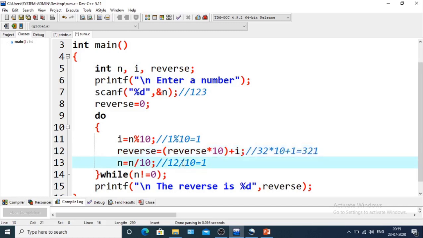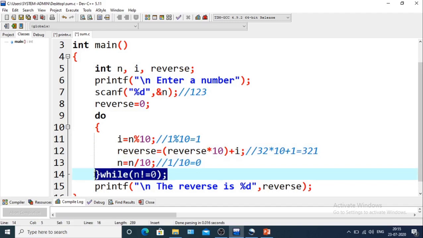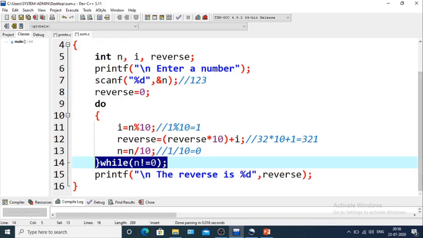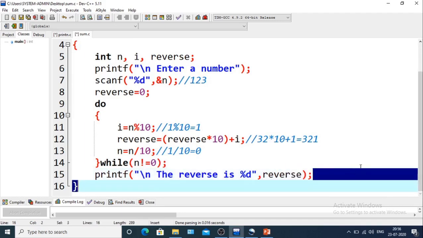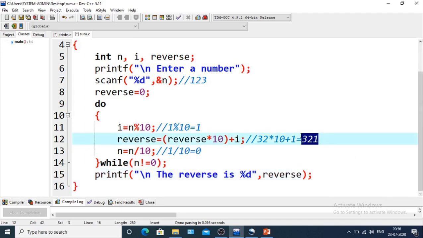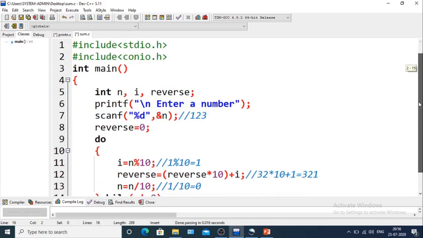Okay, so 1 divided by 10 will be 0. So this condition will not be satisfied now. So it will not come again to the while loop. It will come outside the while loop. The value of reverse will be printed, and the value of reverse is 321, which is the answer. So this was the program to find the reverse of a number using do while loop.